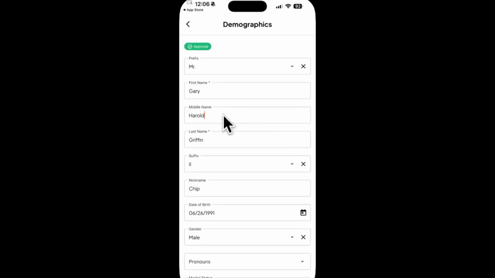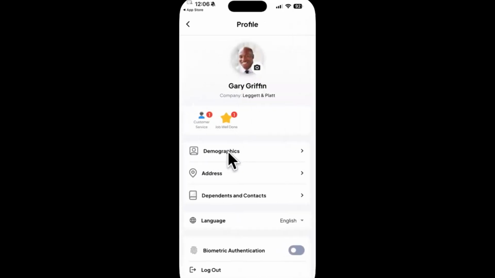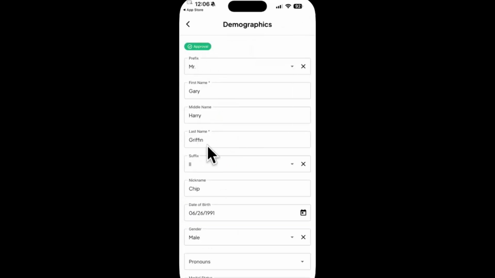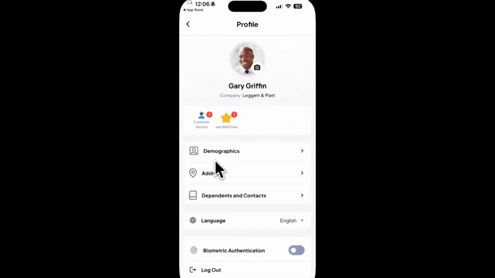So if I go in here and change his middle name to Harry, you'll see here now I can submit this, and if you have an approval, it'll be changed when it's approved. Mine, I don't have an approval, so it got changed right away. And of course, if I went into self-service, I'd see that.